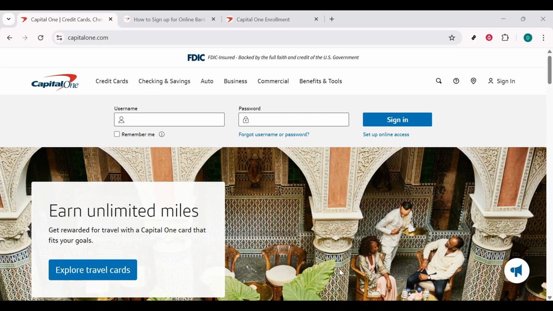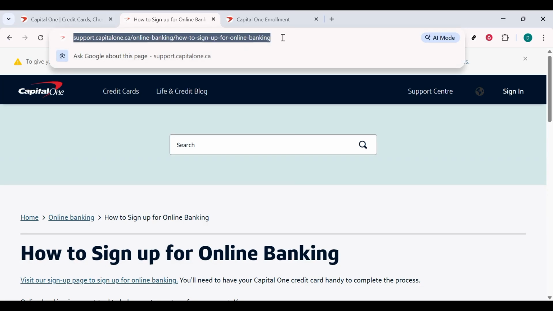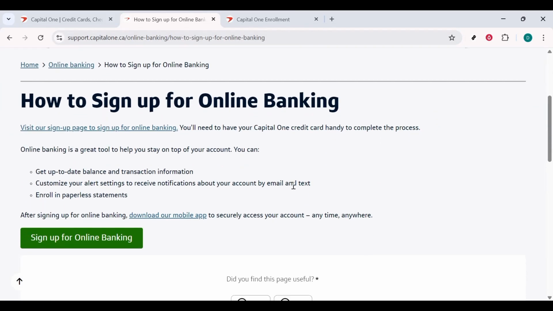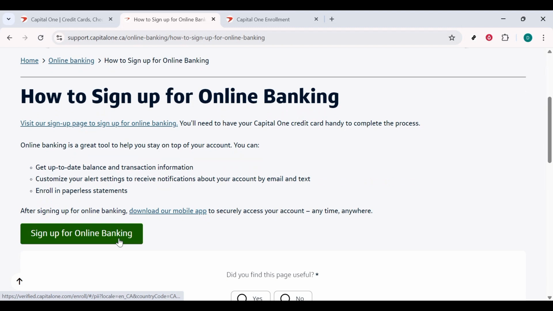To get started, you'll first need to visit the Capital One website. You can do this on any web browser, or if you prefer, you can open the Capital One mobile app on your smartphone. Both platforms offer a seamless experience, so choose whichever is more convenient for you.